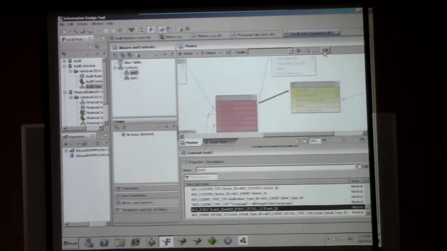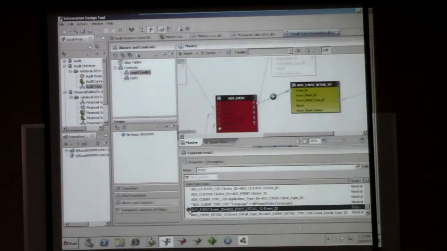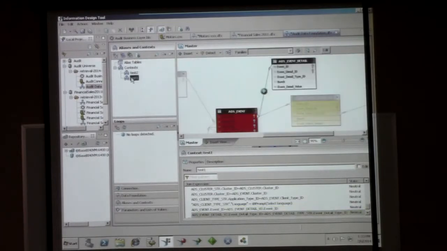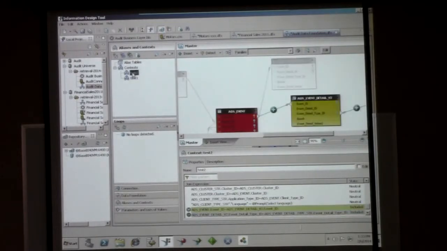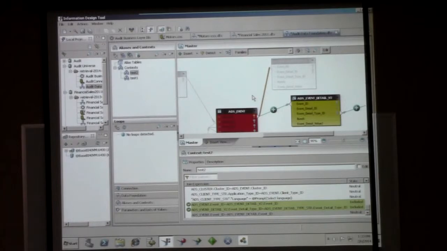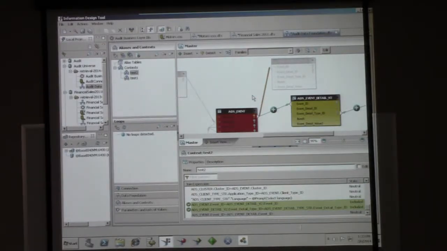Oh, got to click my edit button again. Include that join, and include that join in my context. So I have my test 1 and my test 2. And I could also go ahead and exclude if I wanted to find this join for my context and exclude that as well, et cetera. Okay, so you could make your own context as needed. You don't have to rely on the information design tool to do it for you.